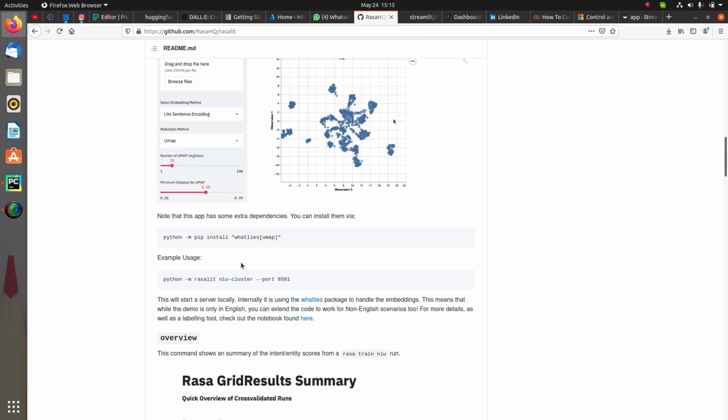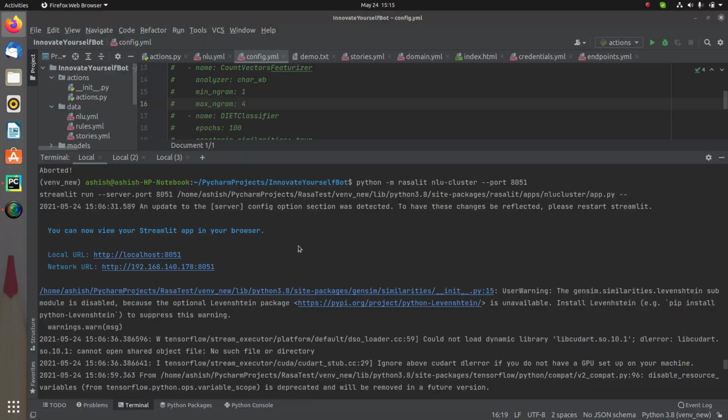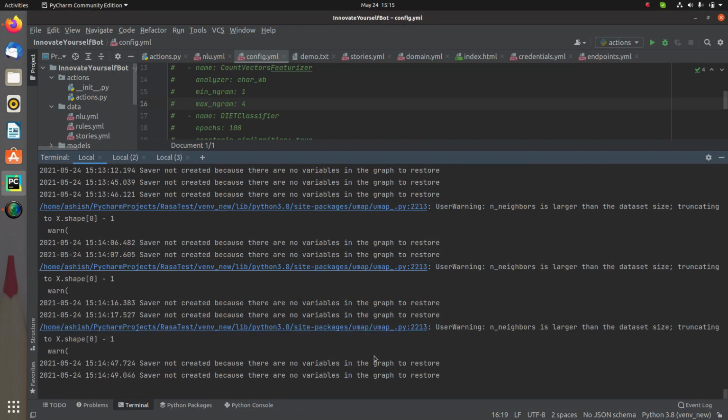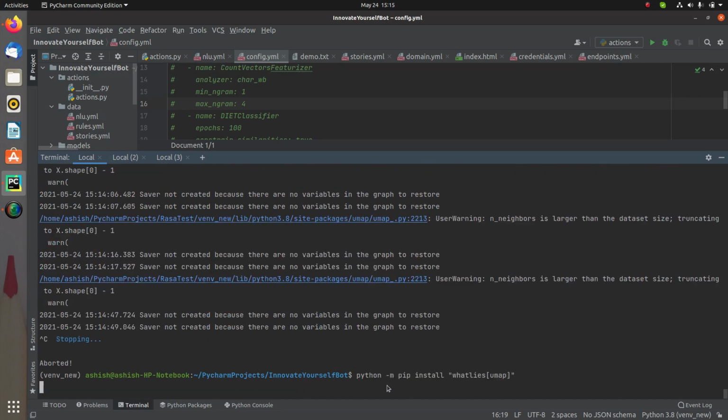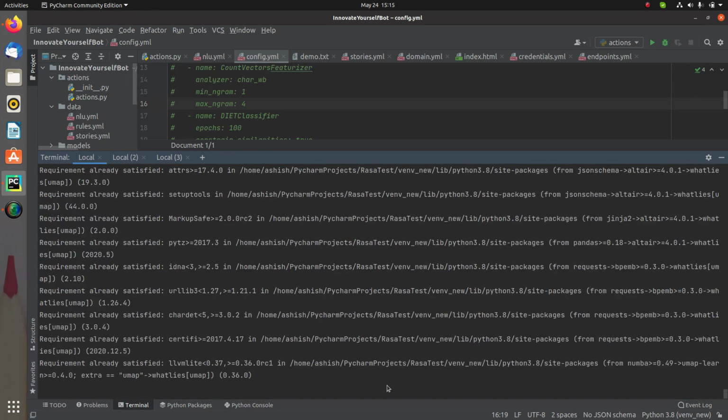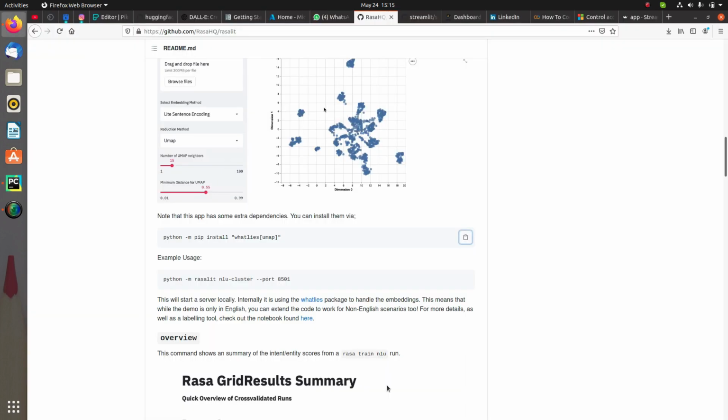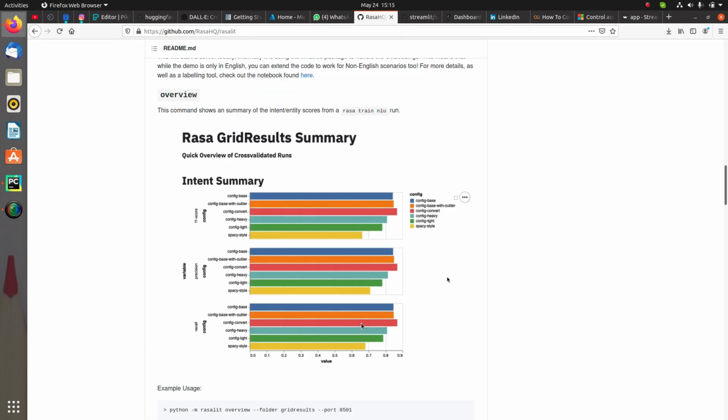So the most important thing is this, just install it first of all, right? You simply install it here like this. It will install it, and then you can run the NLU clustering. Without this you will not be able to run it, right? In my case it ran successfully just because I already had it. So in this way we have done it, and now let's move to the next one.